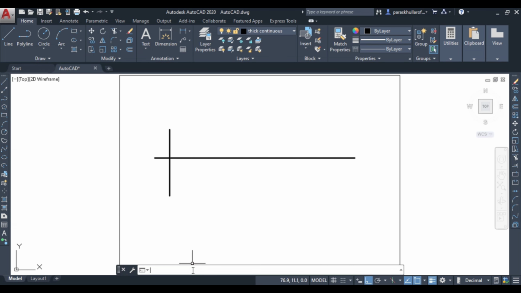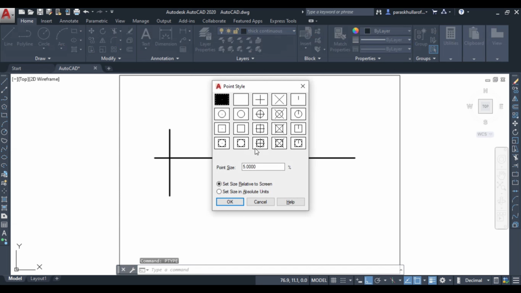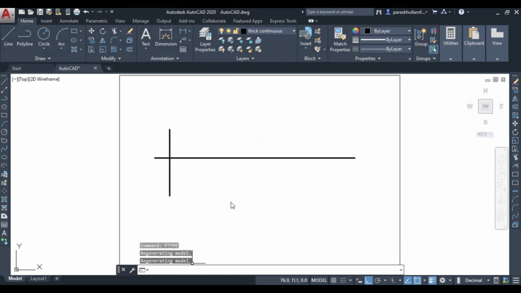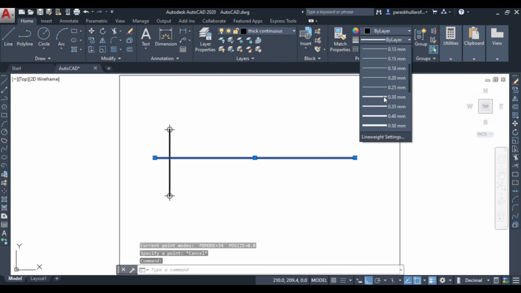Before that, let us select the point style. Go to P type, press enter. Let us suppose this is the point style. Press OK. Now go to point command. Let us mark this as the front view. This is the top view. Right. You can increase the line weight for the reference line. Let us make it 0.60.